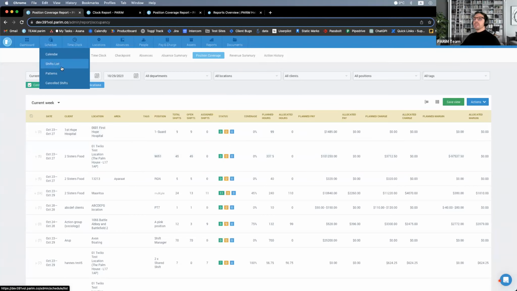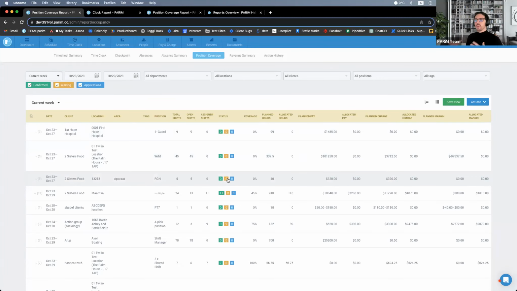Another place real quick is another feature within Parim to check the status of how full your shifts are, which is also certainly through the shifts list. I'm not going to be going over that at this moment, but these two are definitely two really good places to manage your shifts and their coverage as well. Going into then the revenue summary.